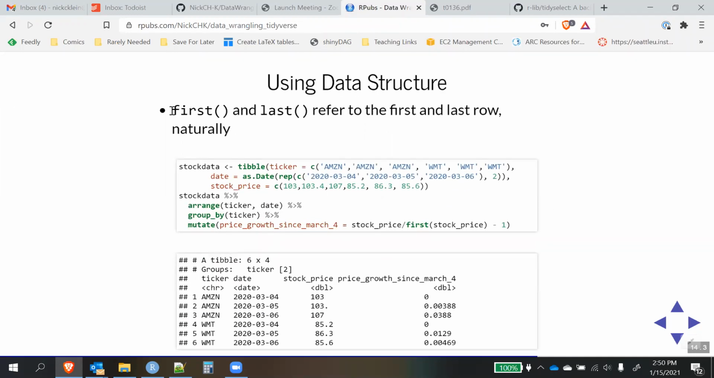The important functions here are first and last, which refer to the first and last row, of course. So here's some data. Here's some ticker data for Amazon and Walmart. Here's the date of those ticker prices, and here's the stock price for that ticker on that date. So I'm going to arrange, I'm going to sort the data by ticker and date. I'm going to group by ticker. And then I want to calculate how much the stock has grown since March 4th, which is the first day in the data set. So how can I do that? Well, I've grouped by ticker. So it's going to do Amazon and Walmart separately.